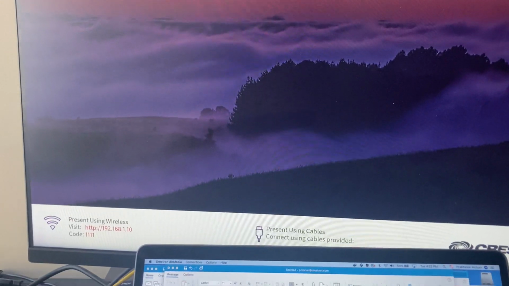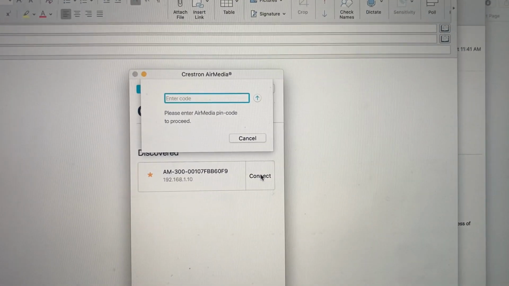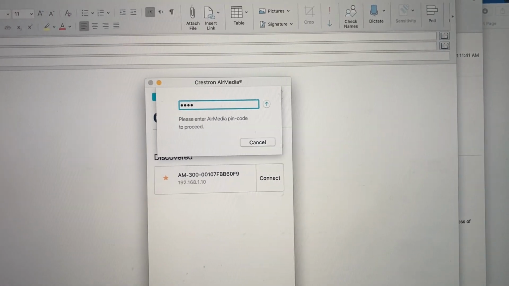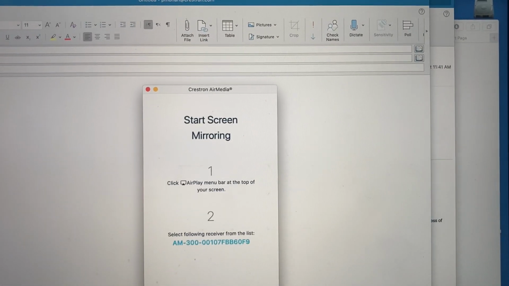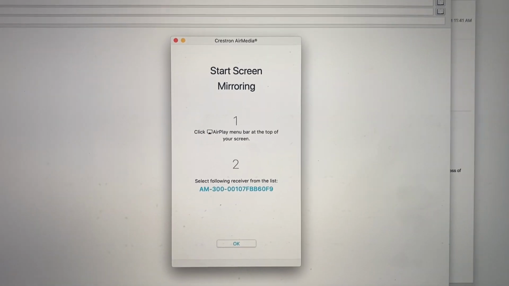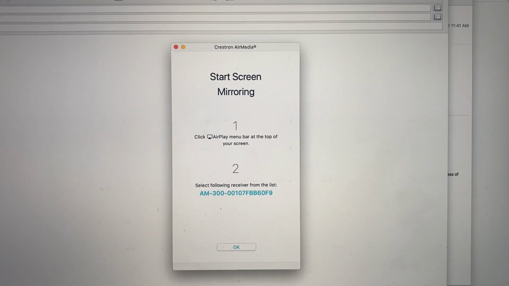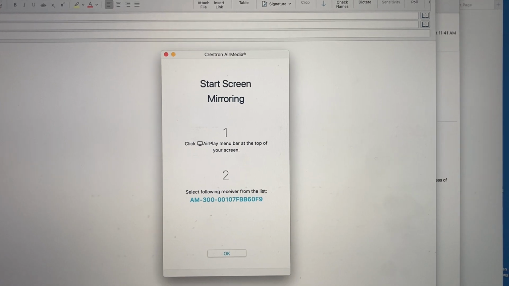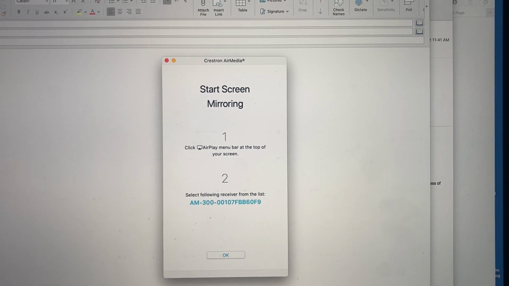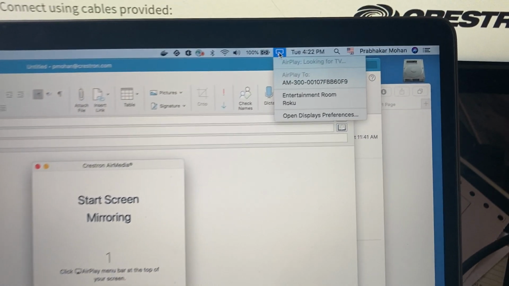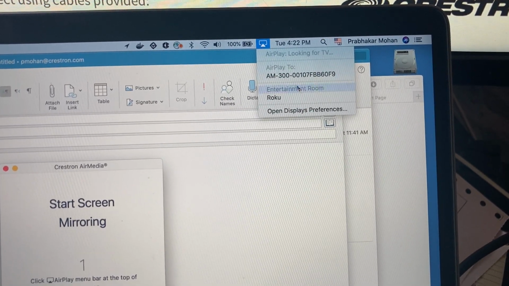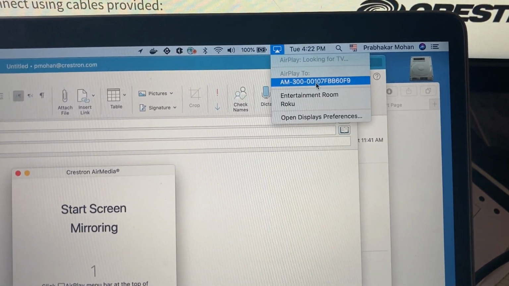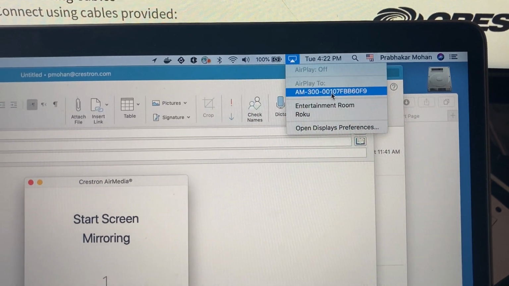So the password is 4 ones. So we'll just enter the password. So we get the instruction here on how to connect to the AirMedia device from AirPlay. So we'll just go ahead and connect to AirPlay. This is AirPlay. So the AM300 device is discovered in AirPlay through the app.